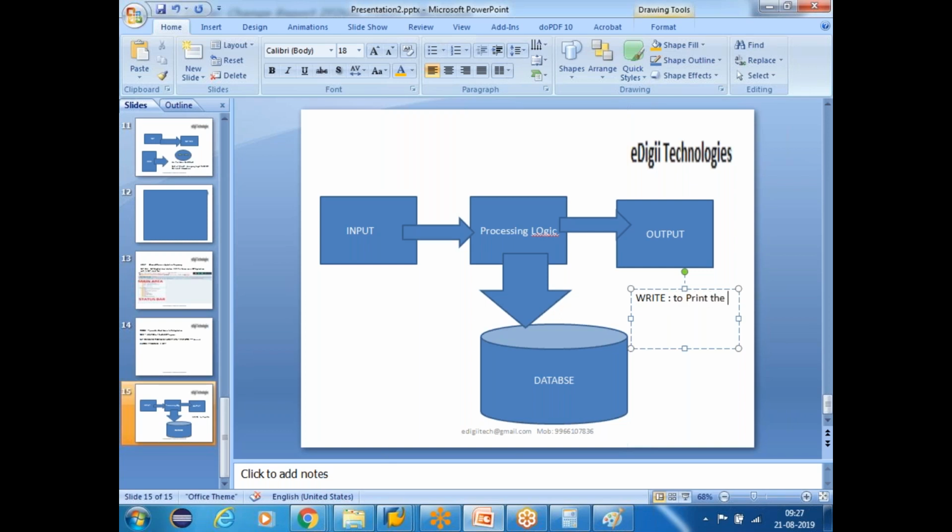Okay, slowly we will talk from the basics. We'll start with the easy ones, then we will talk about the more advanced concepts. To print the data on the output, this is the write command.